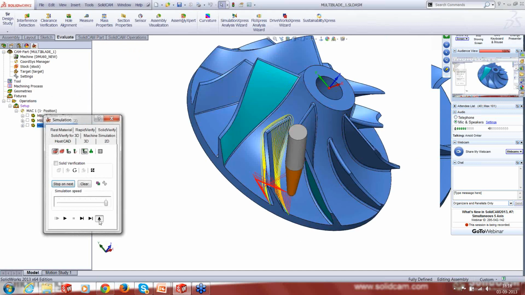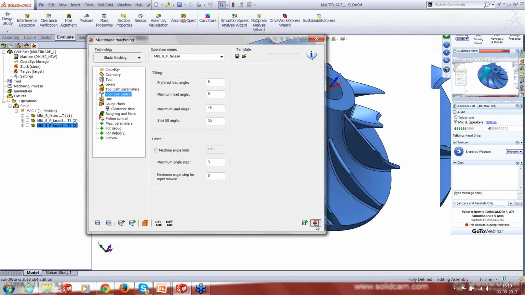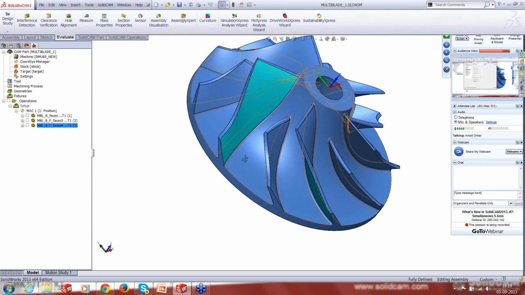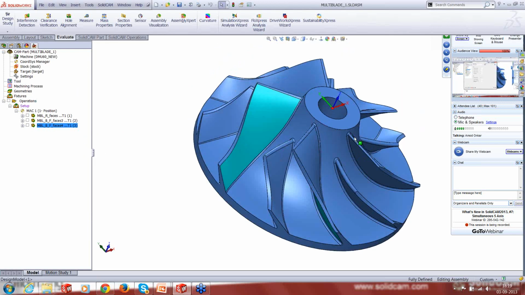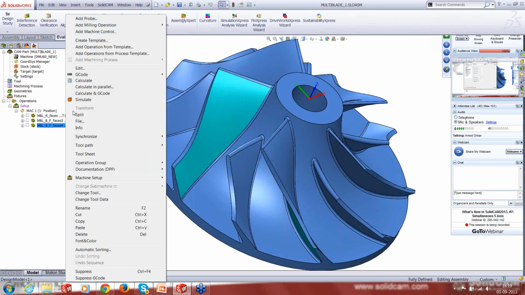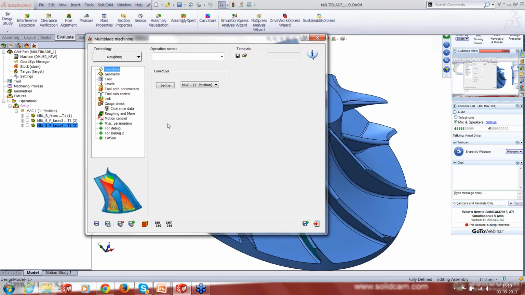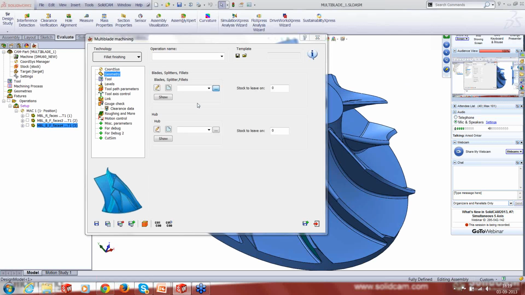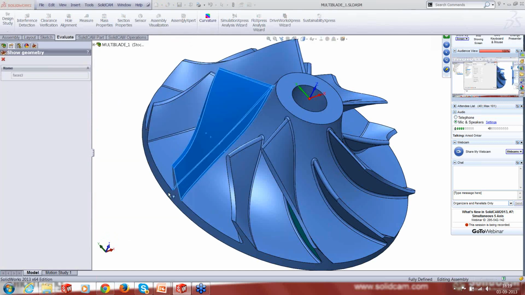I need to finish the fillets of both the blade and the splitter. Again, a simple operation, not much input needed. You'll notice I'll add multiblade fillet finishing. I just need to select the main surfaces, so it's faces 3. These are the faces that I just selected, only for the single blade.